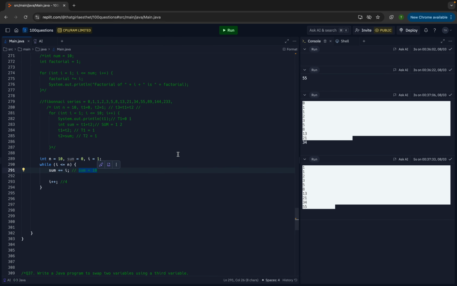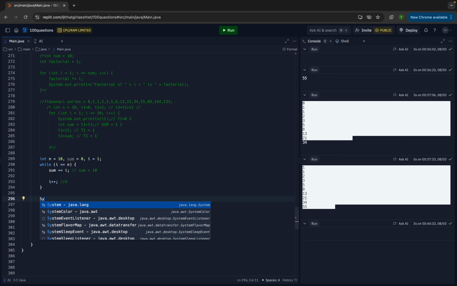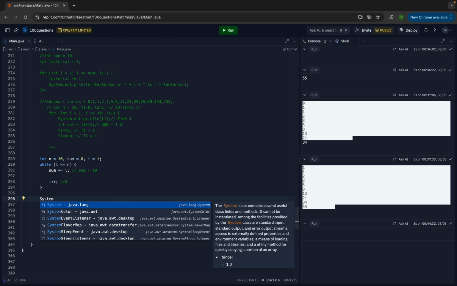That's why we are using sum. If we don't have sum, where are we going to store this new value? If we don't have sum, we do this and then i plus plus, we are simply going to get the numbers from 1 to 10. So we need to store the added value somewhere. We also need to print, we need to store the added value somewhere so that we can get our final sum, right?